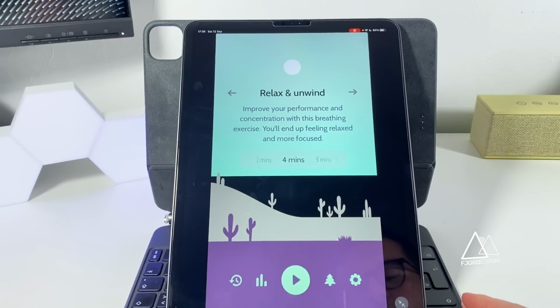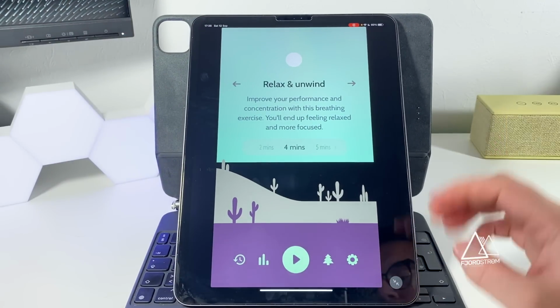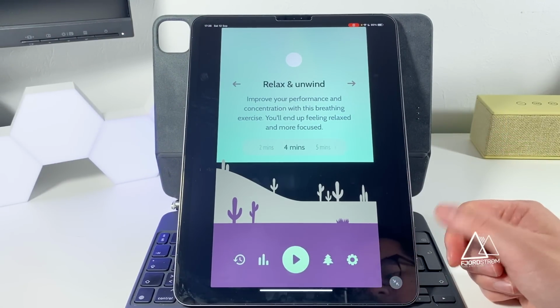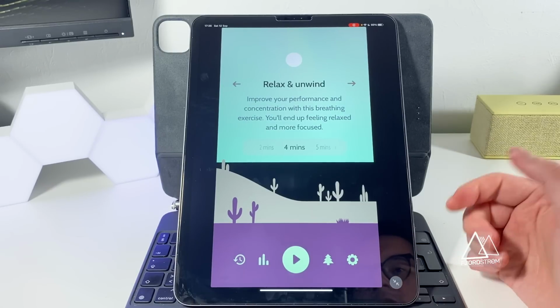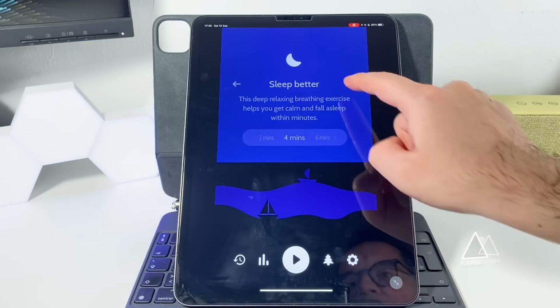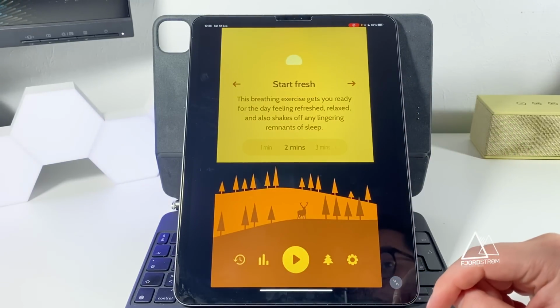Now the app is actually for iPhone, but this is also something that you'll probably put on your iPhone and just put next to your bed if you're just going to lie down a bit or before going to sleep. So you can choose some breathing exercises for relaxing, for sleeping, or for starting fresh at the beginning of the day.